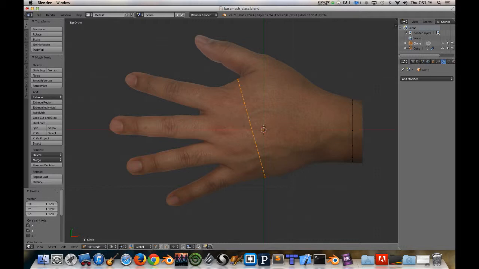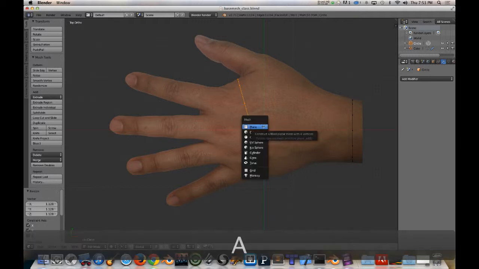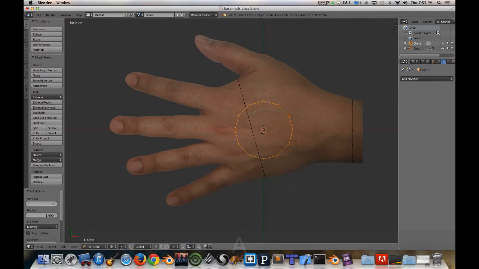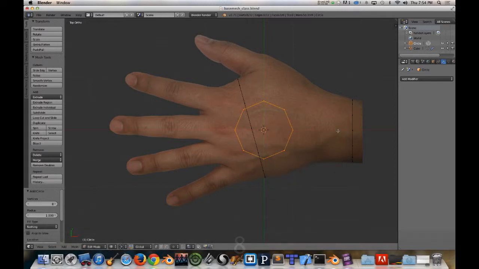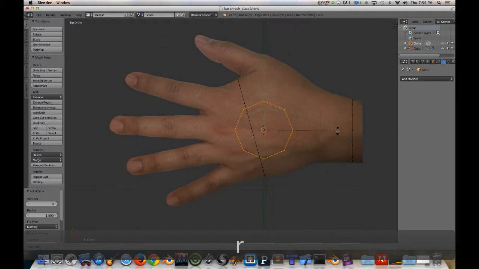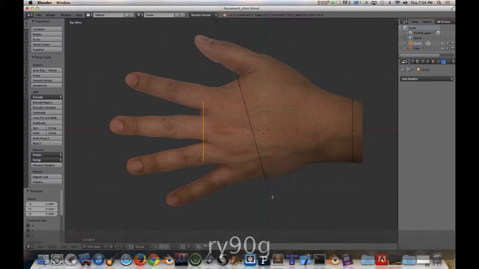And so for that, I'm going to add a new circle, Shift A, circle, and I'm going to hit F6 and change it to 8 vertices. Hit Enter. Okay. Now I'm going to rotate it around the y-axis, 90 degrees. And I'm going to move it over to the middle finger and scale it down so it lines up pretty close.